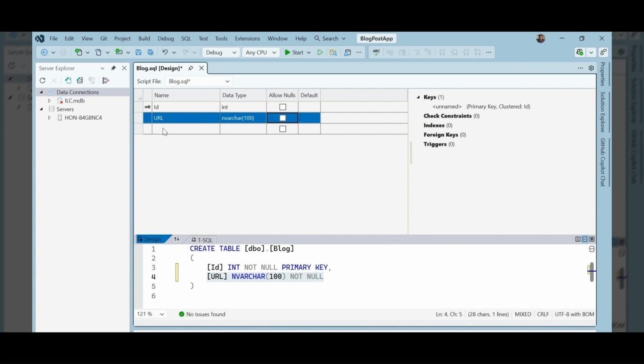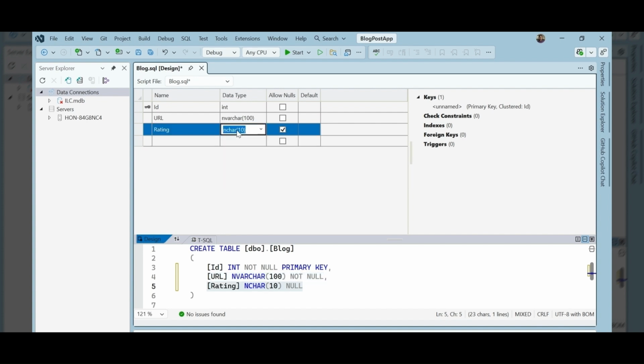So in the same way, let me add the rating column as well. It is of type int, and let's allow null for this.